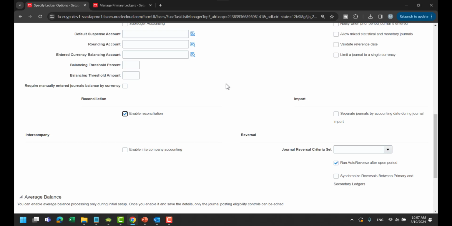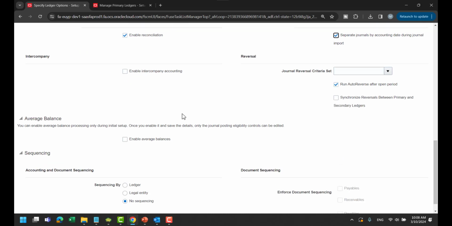I already created a separate video on how to use reconciliation in GL. Are you going to separate journals by accounting date during journal import? This is during importing the journals. Are you going to separate or not? Are you going to enable intercompany accounting? What is the journal reversal criteria? I created a new one before as AG. Also this is optional, you can assign it now or later.